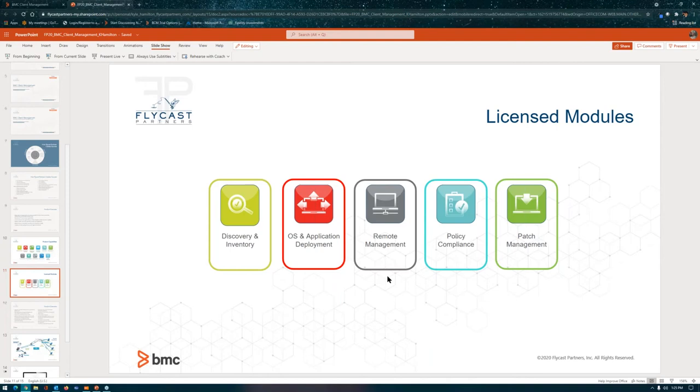But you could get just discovery and inventory and remote, those two modules, if that's all you need, because we haven't really gotten into patch policy and OS and app yet. So as far as everything I've shown so far, you could get all of that in discovery and inventory and remote control.